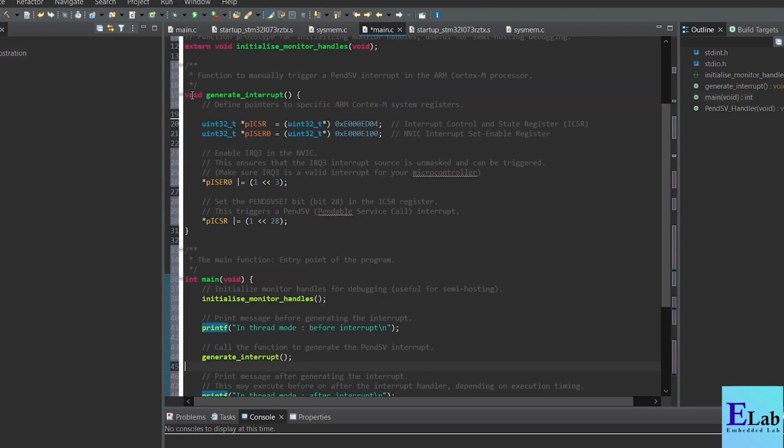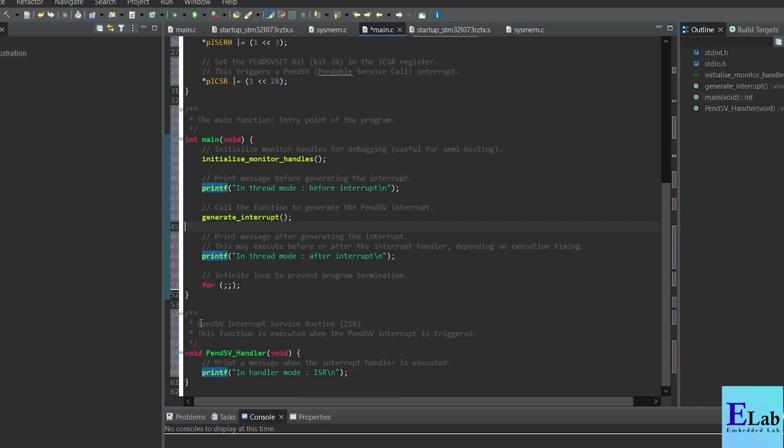Here I am going to generate the PendSV interrupt. So the CPU should move to the PendSV handler to handle the interrupt. After the interrupt occurs, the CPU moves to handle this part of the code. After executing this part of the code, that means after printing this statement, after the interrupt is handled, the CPU should move back to thread mode and do the rest of the code. That means print this statement and execute the rest of the code.